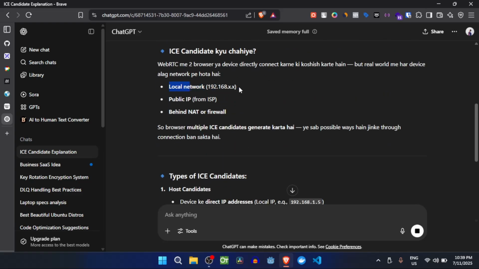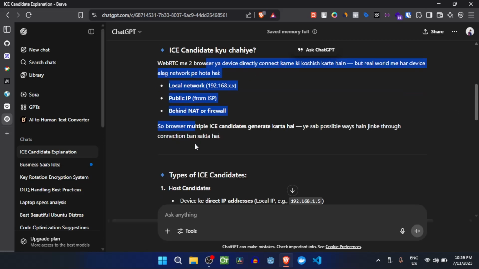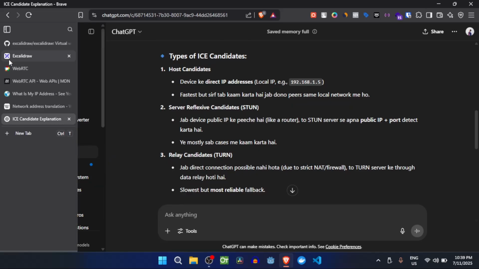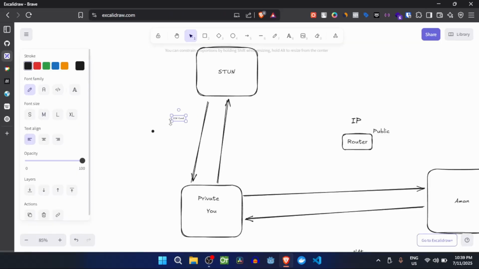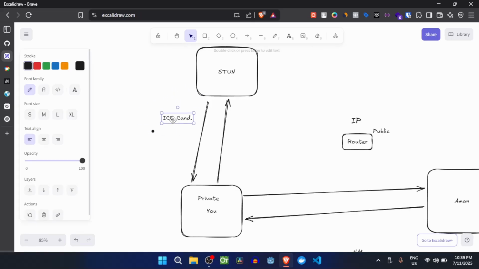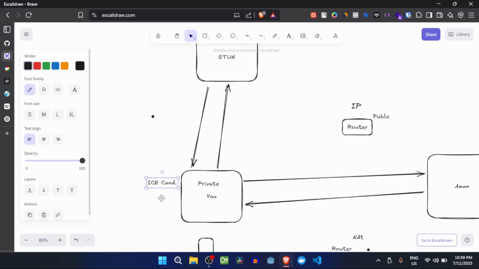Maybe you can say local network. It's a private network which I have explained, a public IP, and behind the NAT firewall as a candidate. Okay, so here it is. The ICE candidate is a required thing to share our address to the second computer. So now we have an ICE candidate which we are able to share to our server.